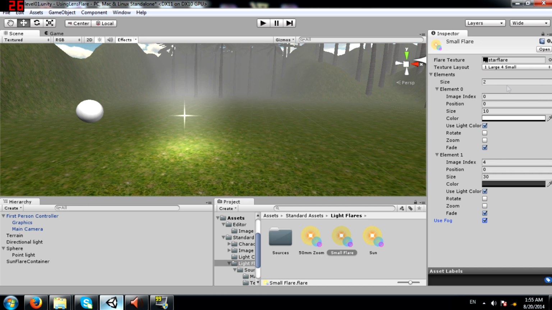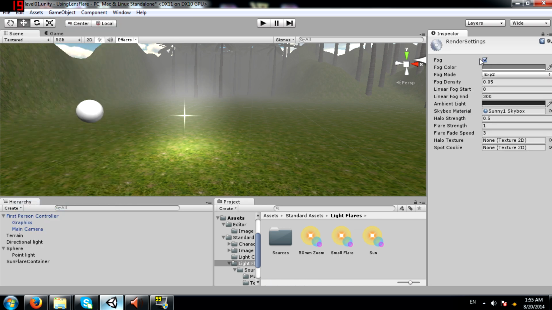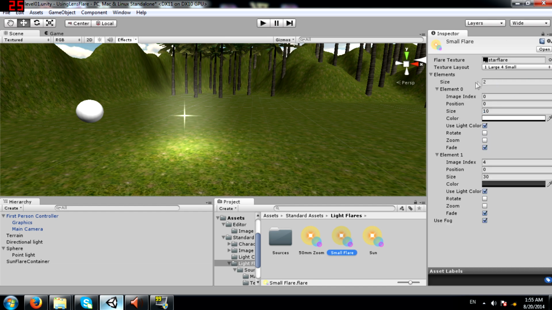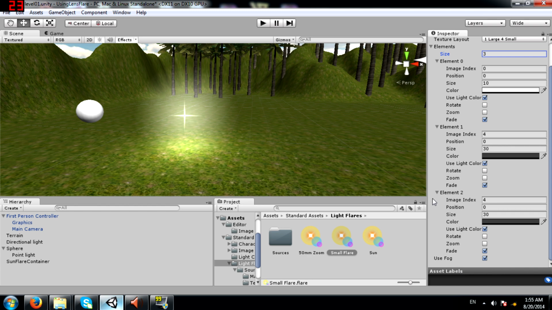Okay, let's add another element just to show you how customizable this is. Before that, let me disable the fog. Okay, so it says here size 2. That means element 0 and element 1. If I change it to size 3, we get another element over here called element 2. Let me change this image index to say 2, 3, 4, 5.